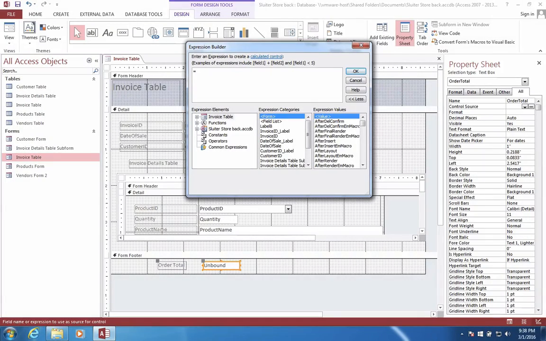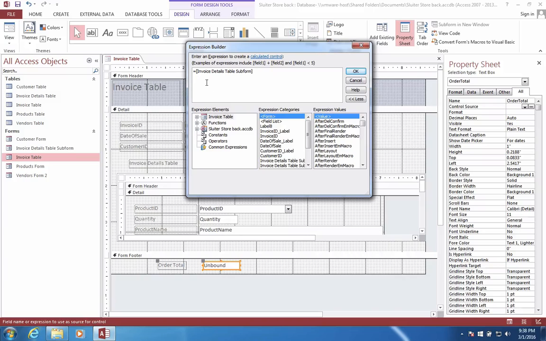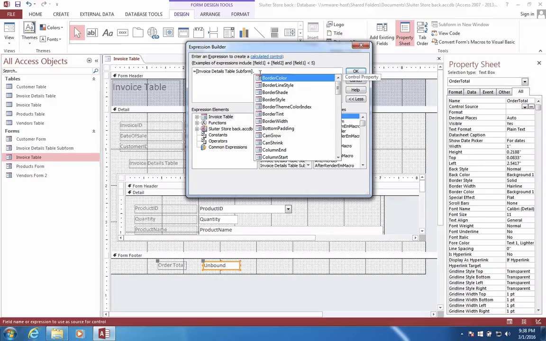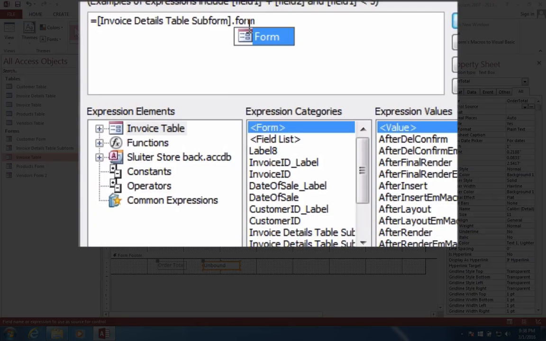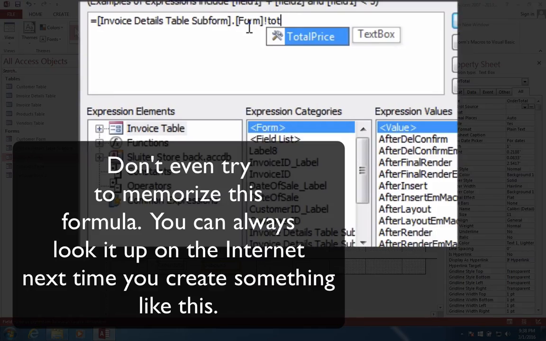So if I start typing the name of my subform, I'm going to get the word invoice, I-N-V-O-I-C. And so you can see that the invoice details subform comes up as one of my choices. So I'll double click that. So we're going to get something from this subform. Now I'm going to type the period and then type the word form again. An exclamation mark, which means we're going to get something from a custom created formula. And the field name. If you remember, it was called total price. So I type in T-O-T-A-L, price.